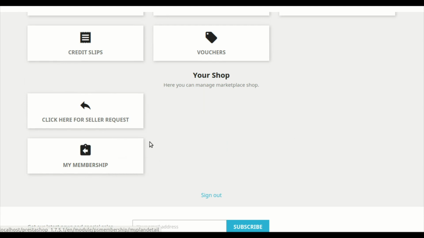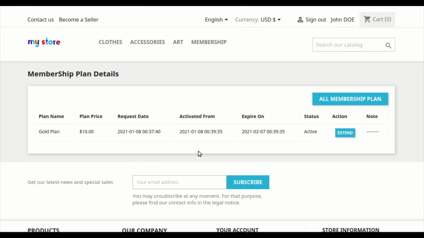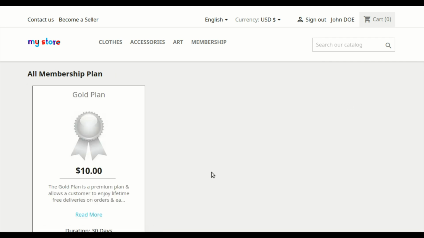Under the my account section, as you can see, a new tab of my membership has been added. Click on this to see the details of the plan to which he is subscribed. He can also choose to extend this plan by clicking here, and a new request will be generated at the admin end, and the admin can choose to approve or reject that request as per their own convenience. Then by clicking on all membership plans, he will be redirected to the list of all the membership plans that are available to subscribe.